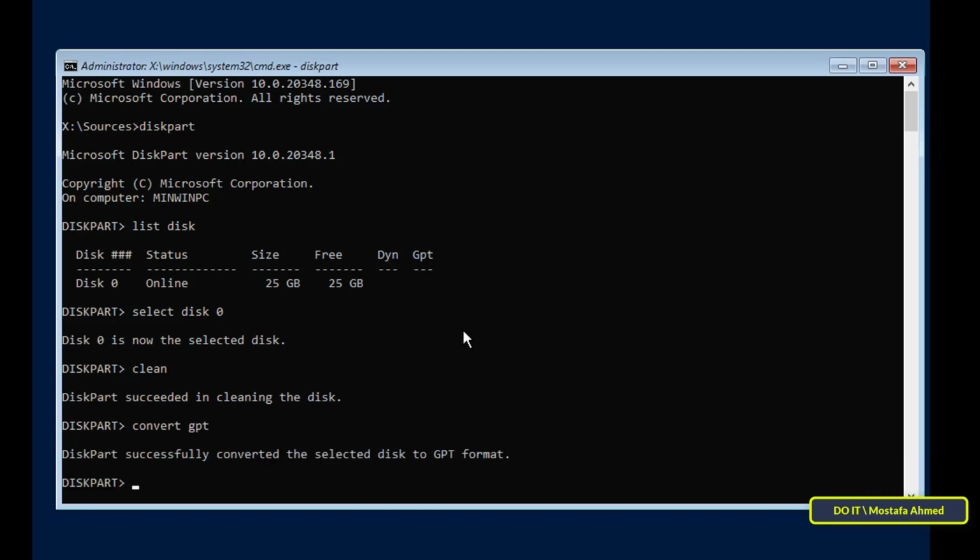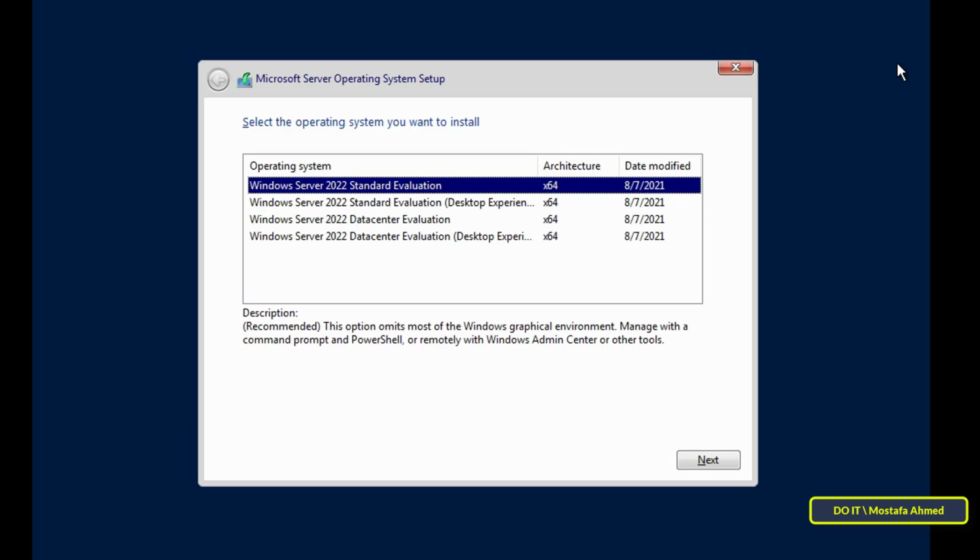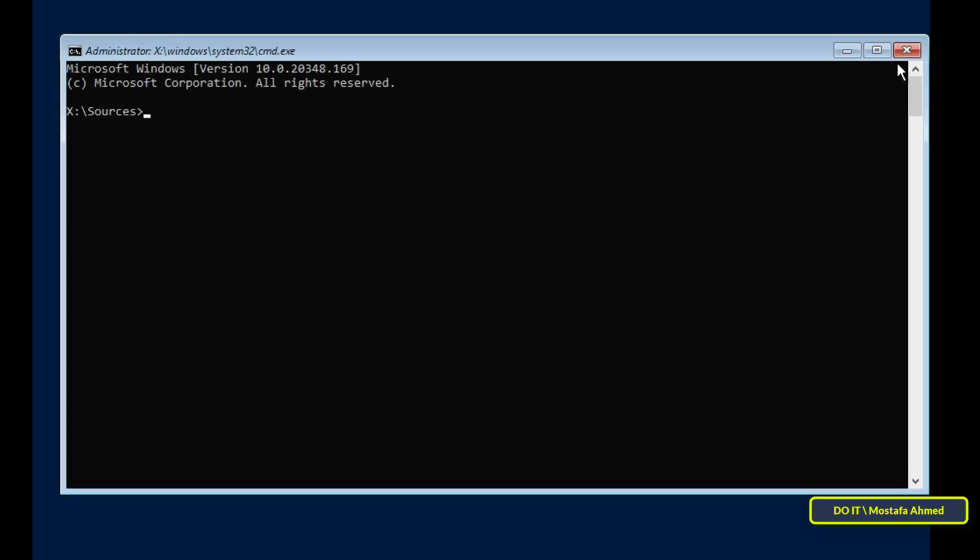Now enter the command convert GPT and press the enter button to execute the command. The command prompt window will show you that the hard disk has been successfully converted to GPT format. Then exit the DISKPART application. You can close the CMD window now. Then select the version of Windows you want to install and complete the rest of the steps to install Windows.